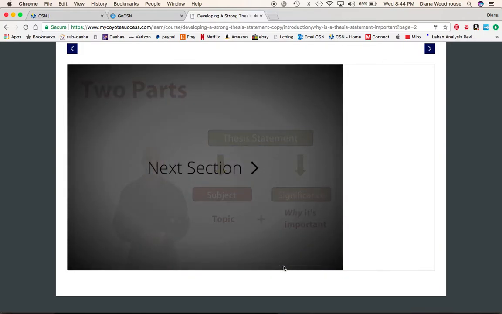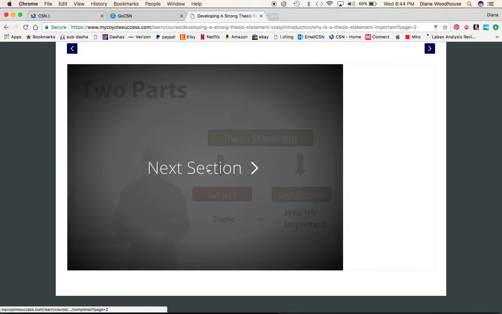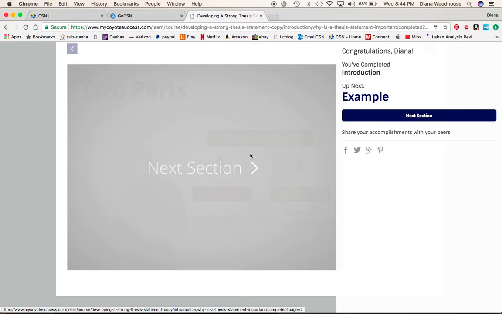So I finished the first section, and then it says click next section. And then it tells you, congratulations, you've completed the first section. And then just hit next section.